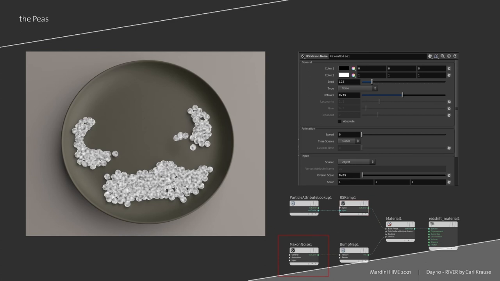To get more variation in the shape, I used the Max and noise as a bump map. In the bump map strength, I used a very small value. It should only be a subtle effect.